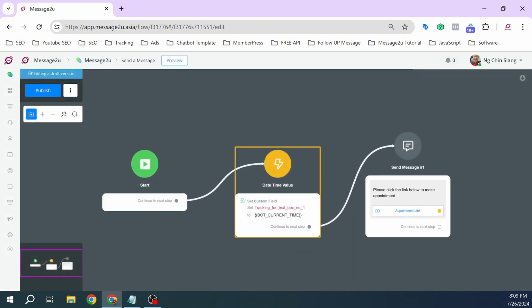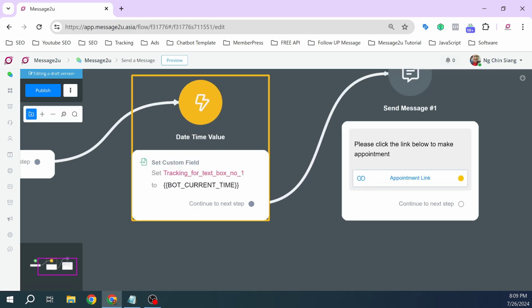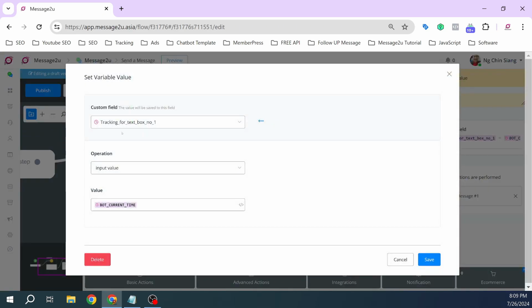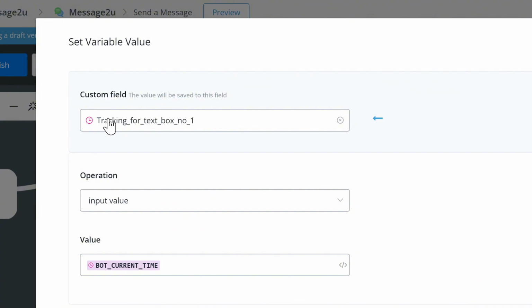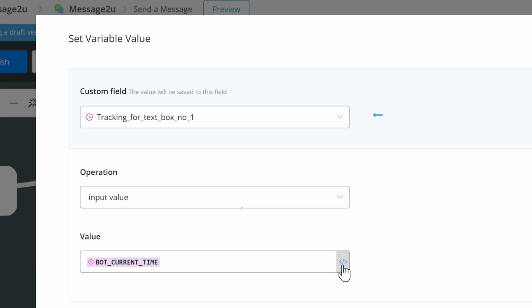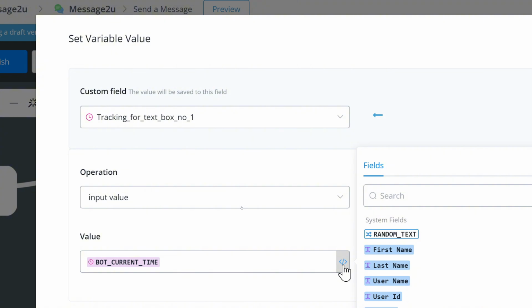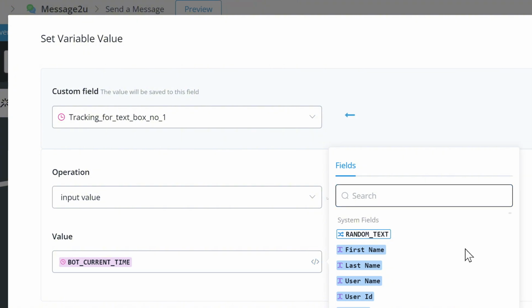So now let's come back over here. You can see I have already created a DateTime variable. I named it tracking for text box number 1. Remember this name, because later we are going to use this variable name again. For the operation over here, make sure you select input value. And for the value, you can click this variable option here and select board current time.